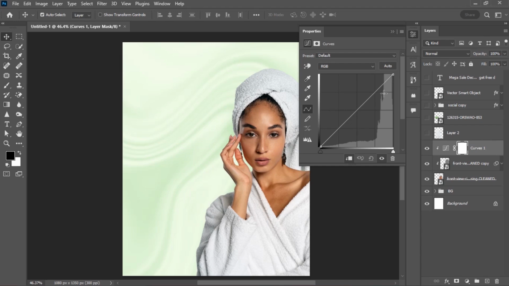So if I take this way, I'm applying a fill of highlights to the model image. But if I take this way, I'm applying a fill of shadow to the model image. So I'll just take this up a little like this. Okay, so that's for that. So I need to add more depth to the model image.